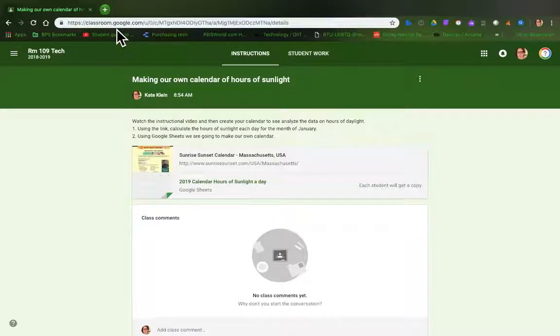Hello. So today I'm going to show you how to make a calendar. I'm going to have us transfer information from a calendar into a calendar we're making. The calendar we're working on today is the hours of sunlight. After the winter solstice, we're getting more and more sunlight every day, which is very exciting.